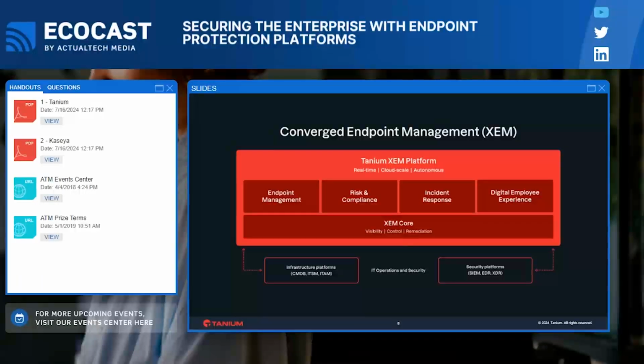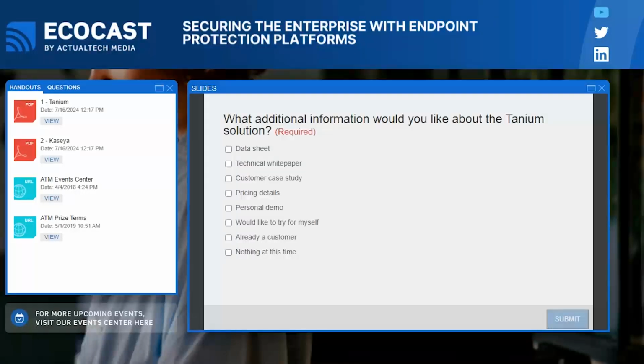I'm going to move our screen over to this poll question that we have for everyone out there in the audience. What we're wondering is, what is the additional information that you would like to get about the Tanium solution? As Mark just said, this is high level, and we heard a lot of great stuff, and there's so much more to dig into. So if you would like to continue this conversation with Tanium, click on the screen right now and let them know what additional information you are looking for. While they're doing that, Mark, should we try to get into a few of these questions here? Sure, let's try it.